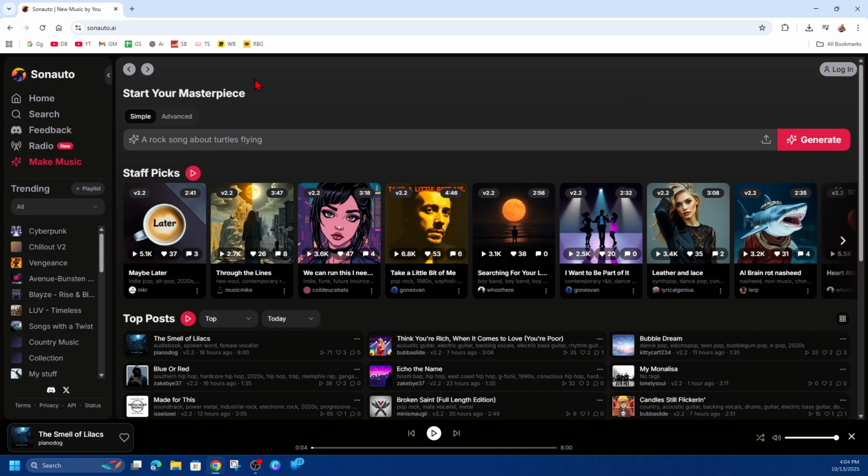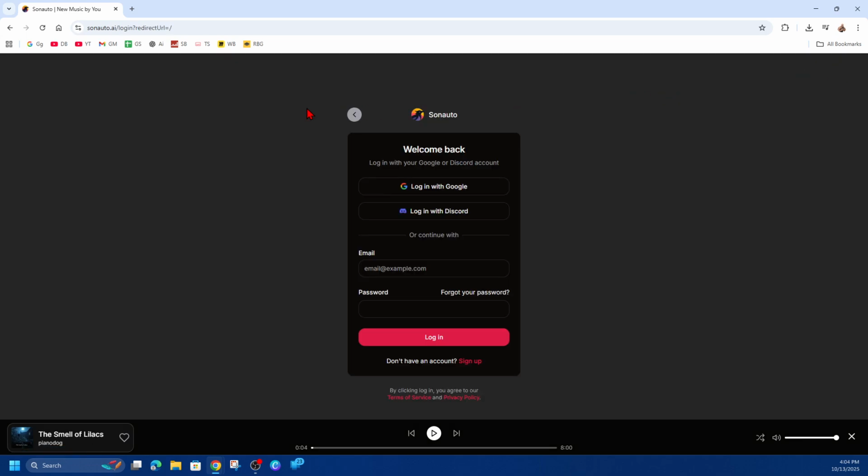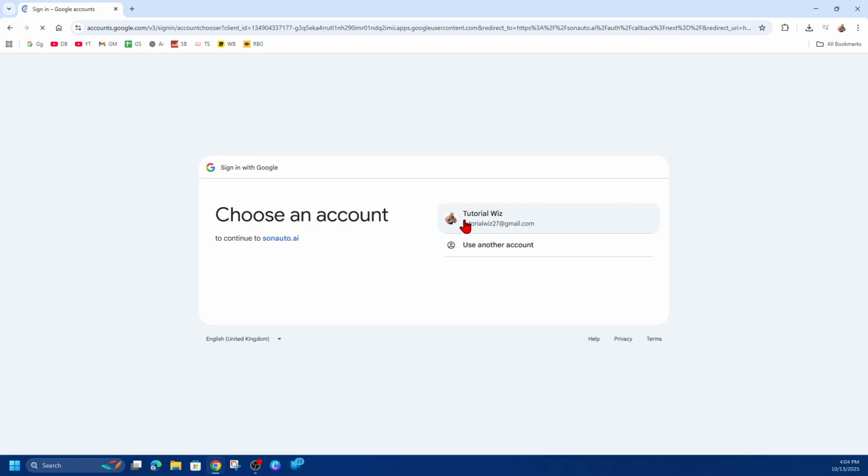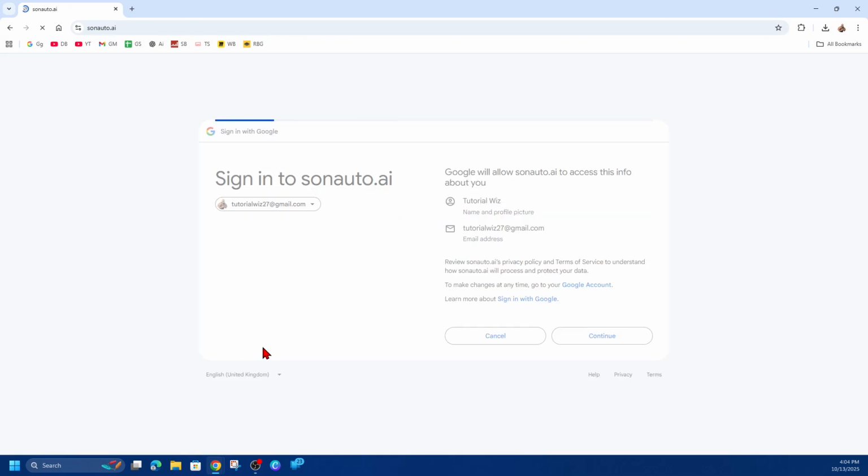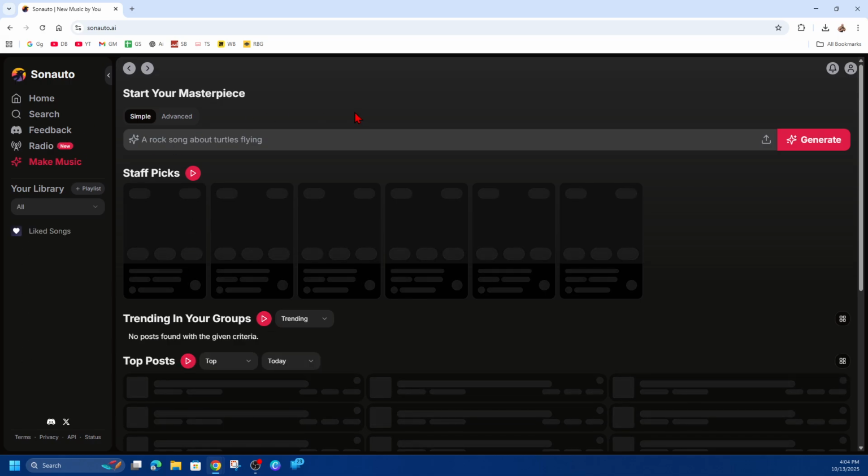Okay, so the first step is to open up a web browser and head on over to Sonauto AI. Now from here, we need to go ahead and log in or sign up. I'm just going to log in or sign up with my Google account. So I'm just going to go through this process. Now, once we've done that, it's going to take us back to Sonauto.